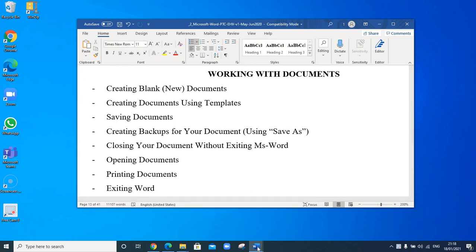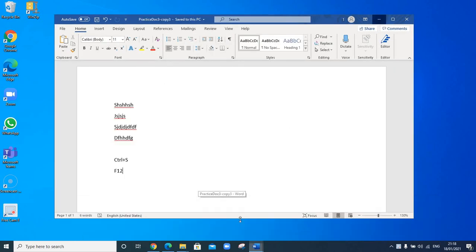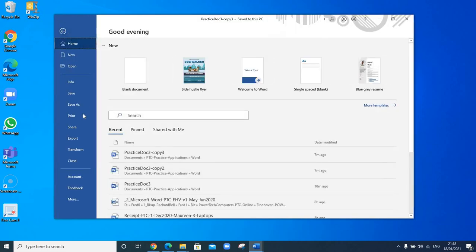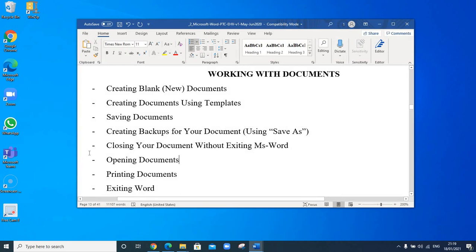So if we go to the taskbar and pull up practice document 3. If you want to close this document, we're going to look at a number of ways. First is by using the menu bar or the tab bar: go to File, and look for Close. If you save the file, it will close. If you've not saved the file, there's every likelihood Microsoft Word will ask you to save the file before closing. So I'm going to click Close now, and immediately the file is closed.